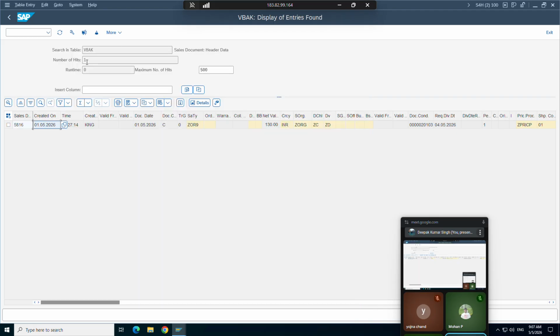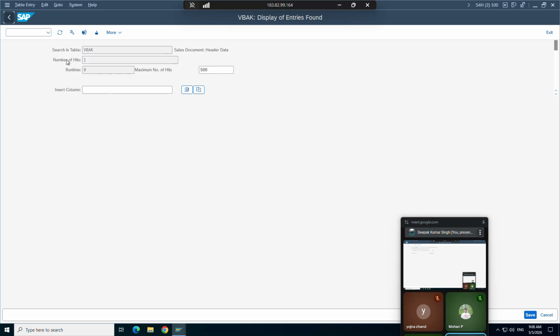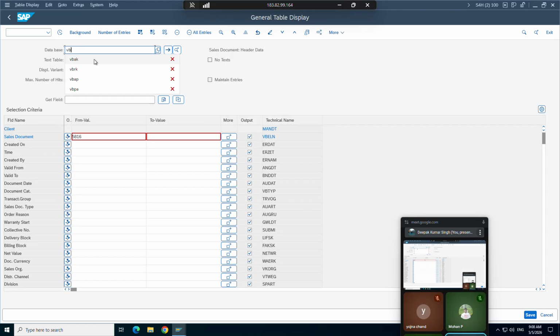Similarly, item wise, if you have to go, let me copy this document. So go to VBAP.